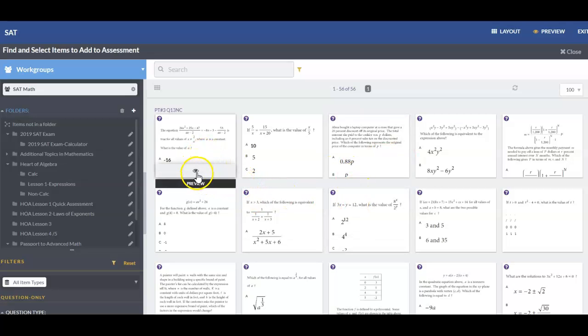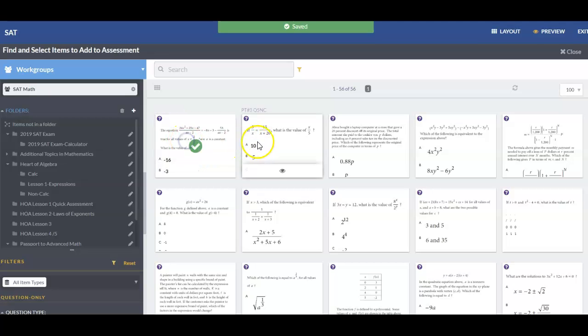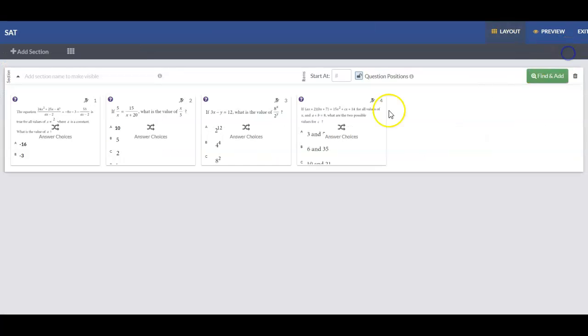You can preview it, but all you do is basically click: oh, I like that question, I like that question, I want that question, oh, you know what, I don't want that one. Once you hit close, all the questions that you checked off are now added to your exam. Now you have the option right away to pin that question so it can't go anywhere, so it'll stay in that specific order.